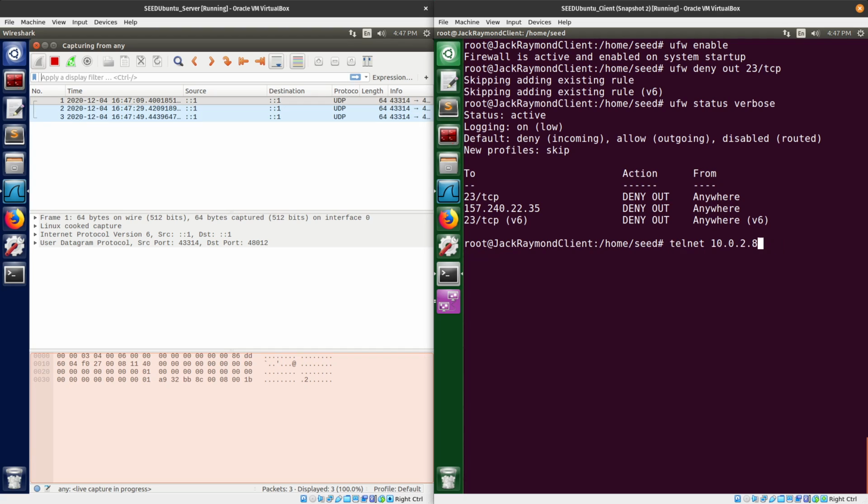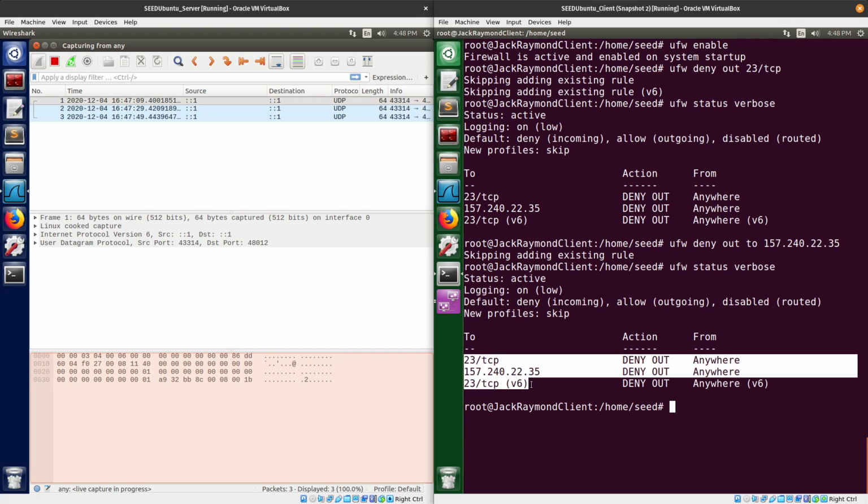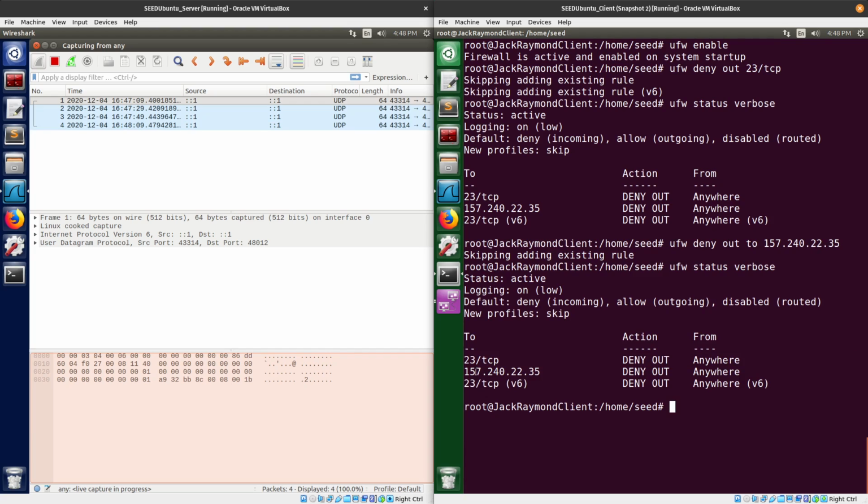First we actually have to deny all traffic to this IP address, which is facebook.com. Then if we check, we can see that we've blocked all traffic to TCP port 23, which is telnet, and we've also blocked all traffic to facebook.com. Okay, so now that we've blocked all traffic, we can just double check.